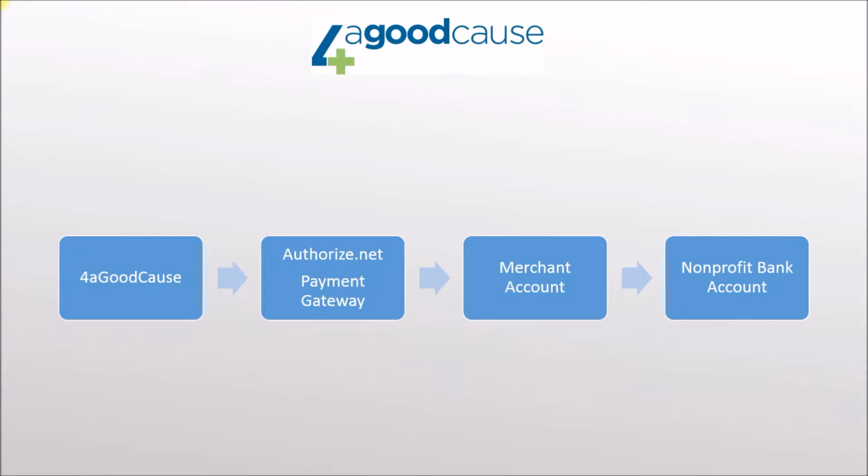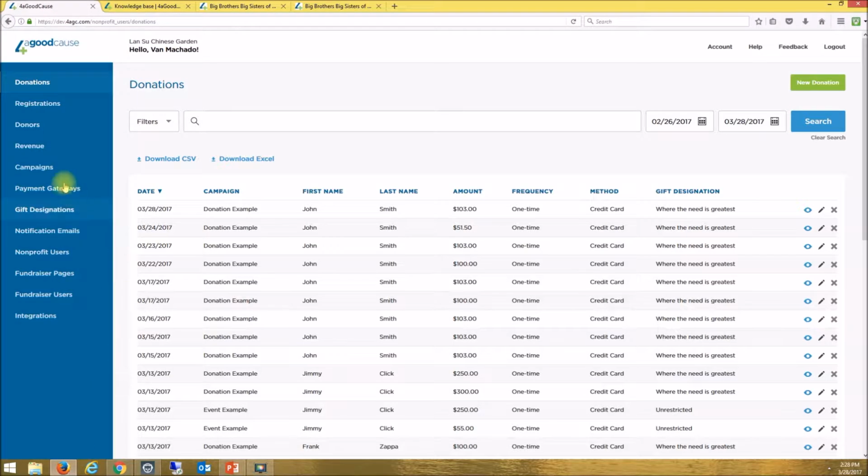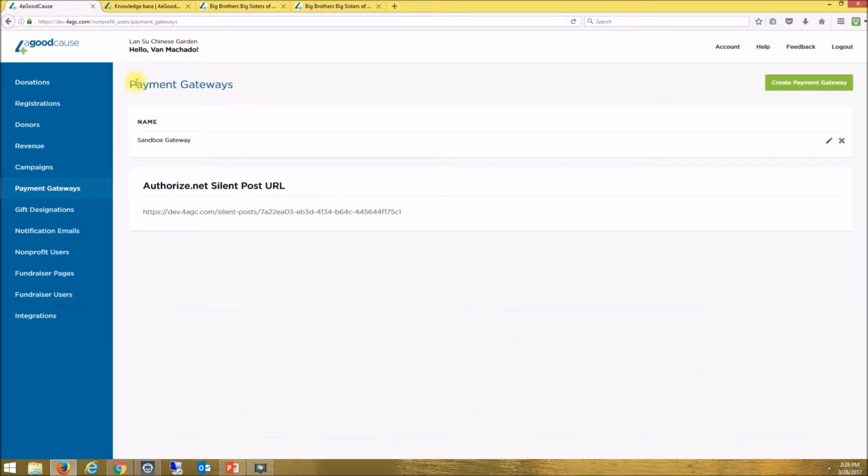So to make sure you can process payments on our platform, your account must be connected to the Authorize.net gateway. This is done by entering your API login ID and your transaction key here in the payment gateway section of our platform.